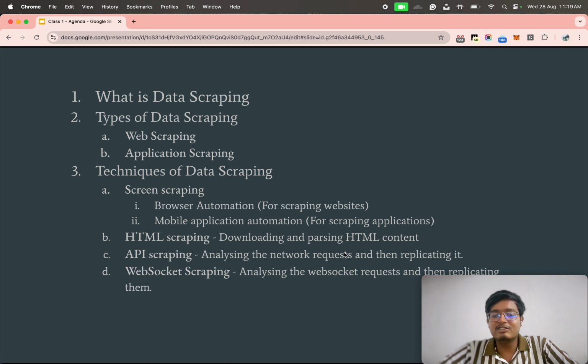I will definitely teach you the order in which we should go. So second comes HTML scraping. HTML scraping is the scraping technique where we download the HTML content and then parse it using tools like Cheerio, Beautiful Soup, and then based on that parsing, we extract the required data we want.